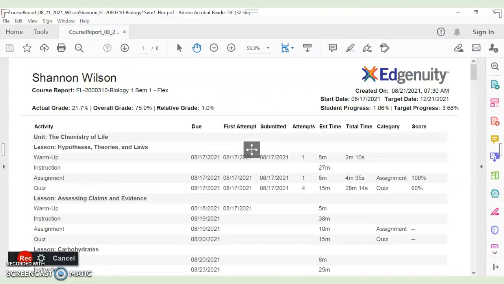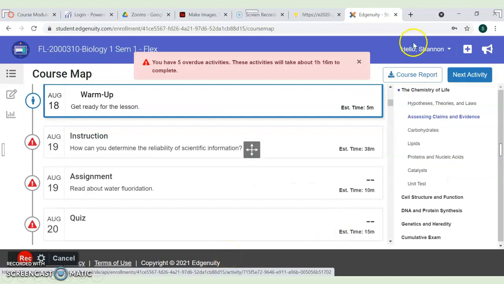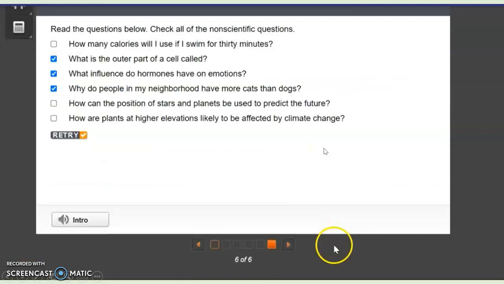Now, what's great about your course report is it shows due dates and helps you look at what you should be completing each week. You can see that it does not have weekends or holidays. That's been adjusted. And the course report also adjusts if you get behind. So if you're sick for a week or on vacation, you can come back, click on your course report, and it will have new due dates.